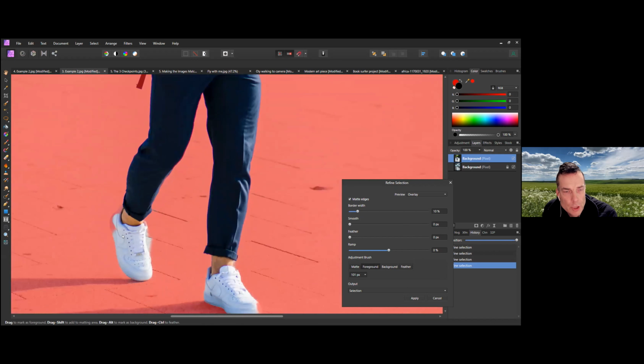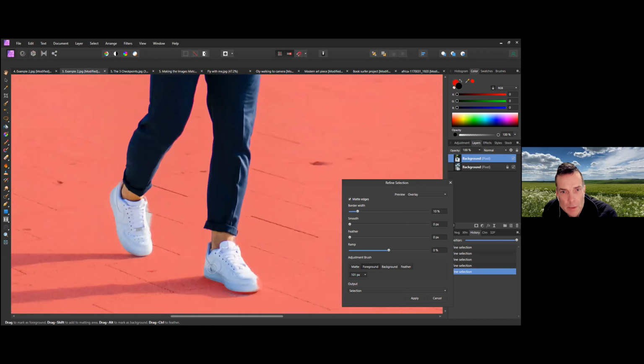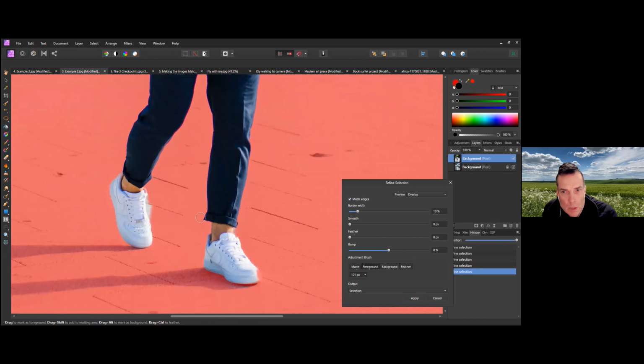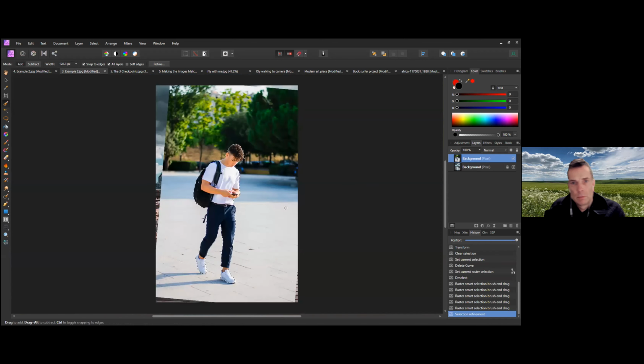Oh, there's a bit of shoe. Have some of that. I want to tell Affinity that's actually background there. A little bit of messing about, but that will do for now. Okay, I'm going to apply that. Control 0 just to get it back in the center of the screen.